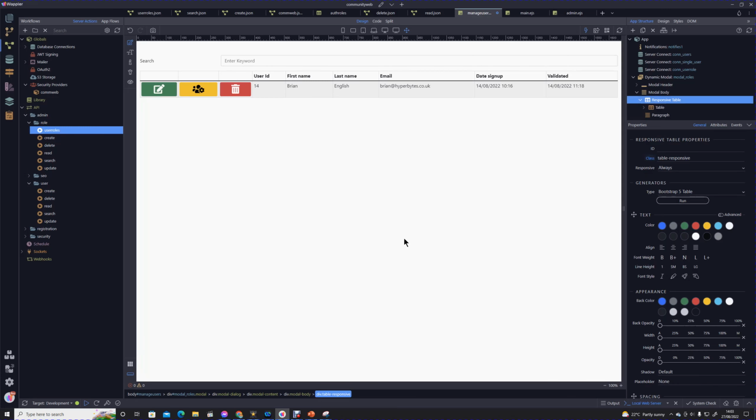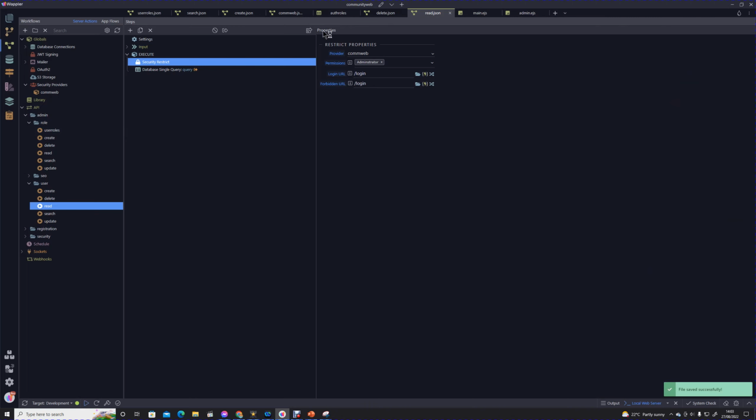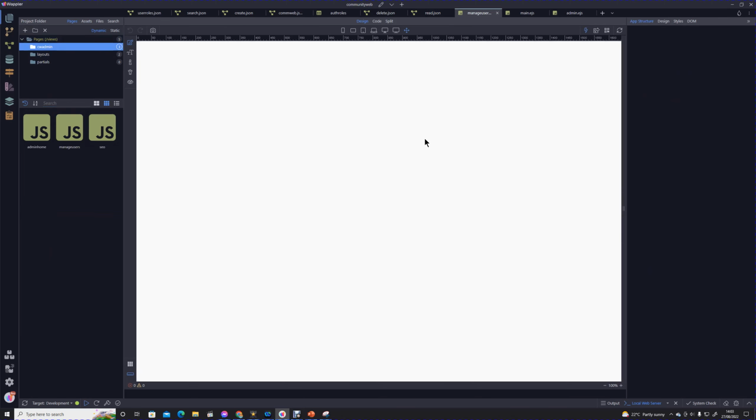Something that I should have quickly thought of there, but not to worry. So there basically we have our page saved. I don't know why I closed that accidentally, but let's not worry about it.